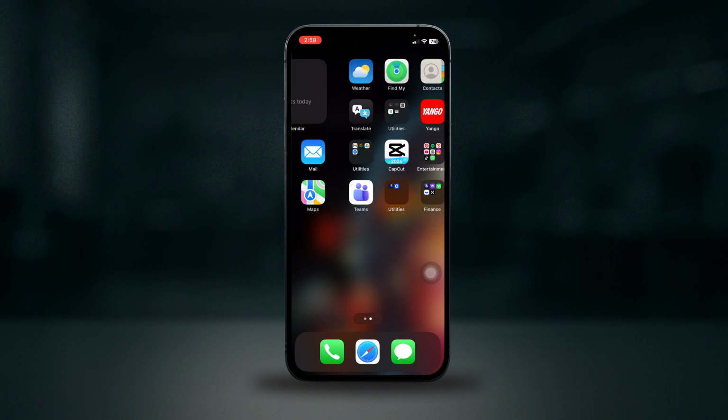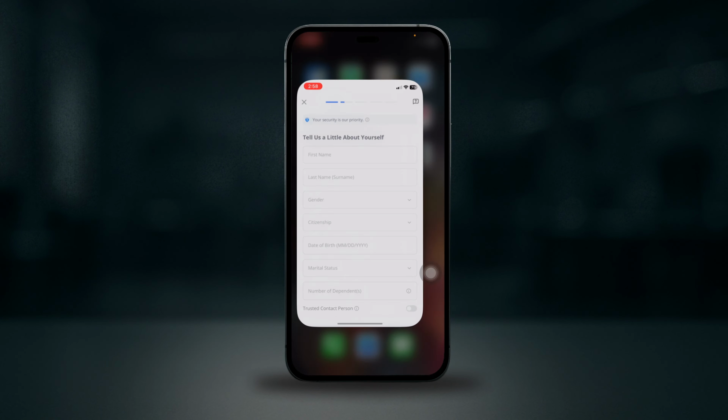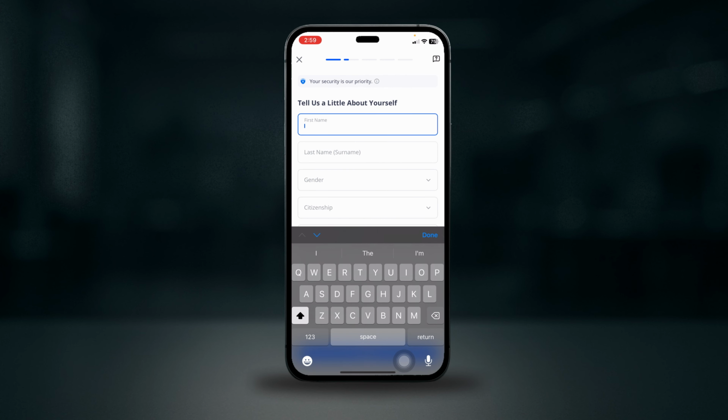After that, you'll get a verification code. Then put in the verification code. After that, you'll have to tell them about yourself.